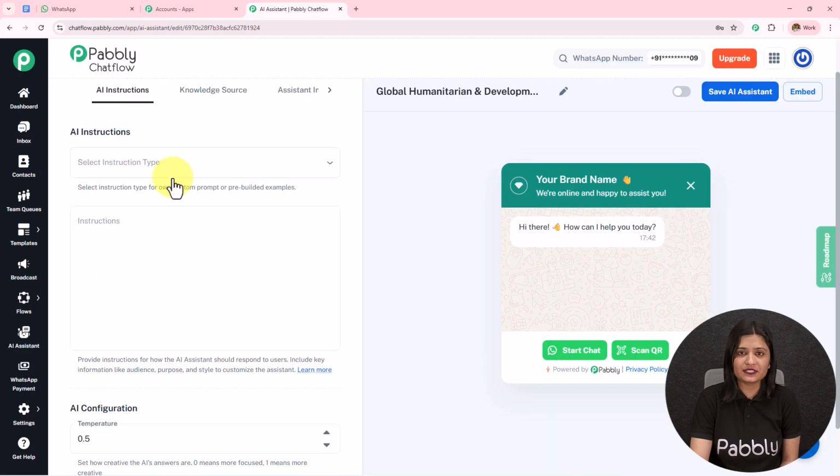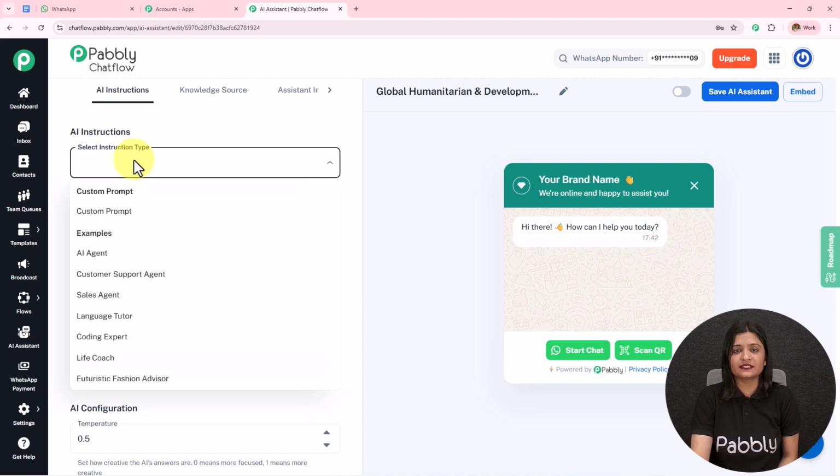Here I have landed on this page from where I'm going to start creating this AI assistant. On the top you can see all these options which I need to fill in order to create this AI assistant. The first one is AI instruction. First I need to select the instruction type.